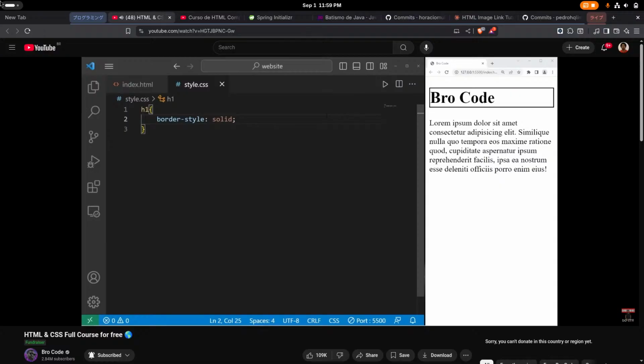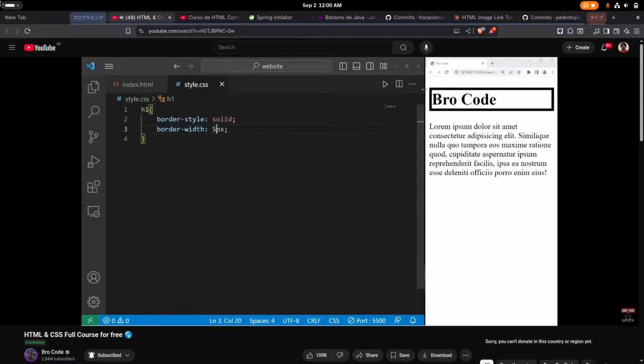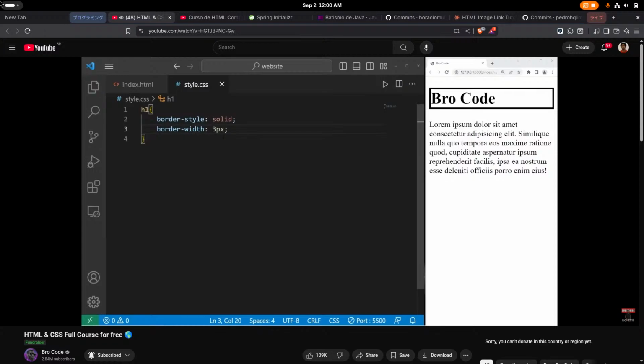You can change the width of the border with the border-width property. Border-width. By default, it's 1. Let's increase that to 2. Or even 3, 4, 5. Border width is for the border thickness. I think 3 would be good for this example.